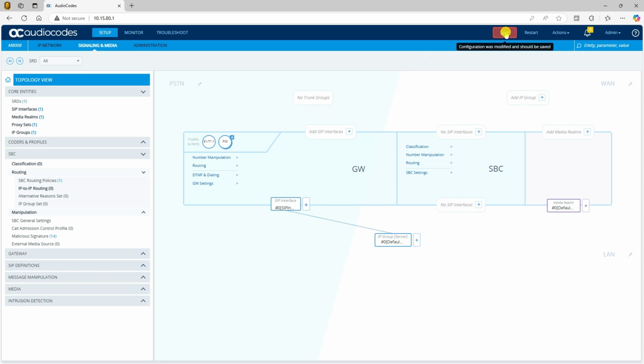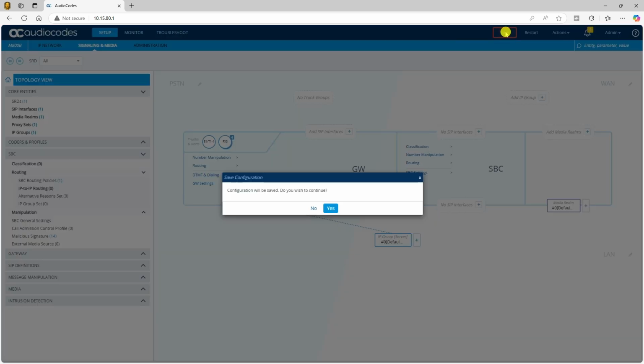Once logged in, click Save to permanently save the settings to the device's flash memory.